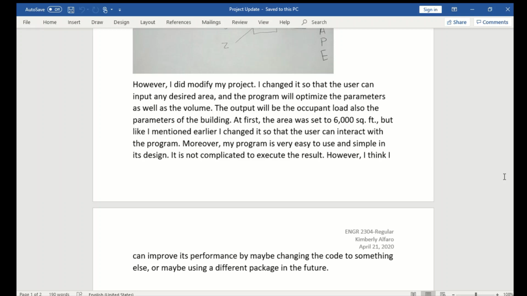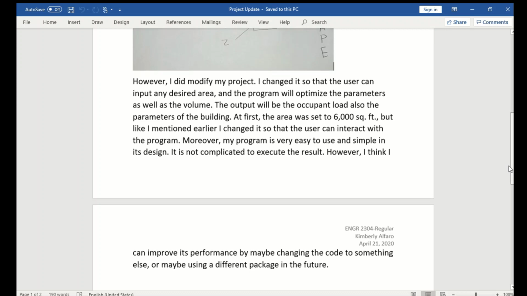I wanted the user to interact with my program, so I included the area equals the integer input enter area number, so that the user could put any number that they liked, and it will output the maximum volume as well as the occupant load for their desired area number. Moreover, my program is very easy to use and simple in its design. It is not complicated to execute the result.